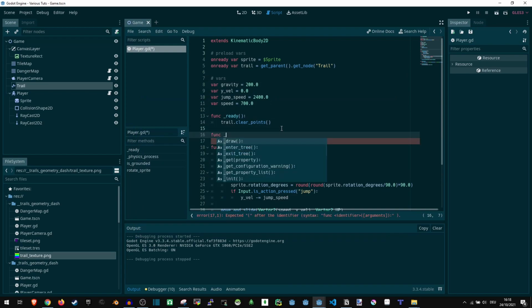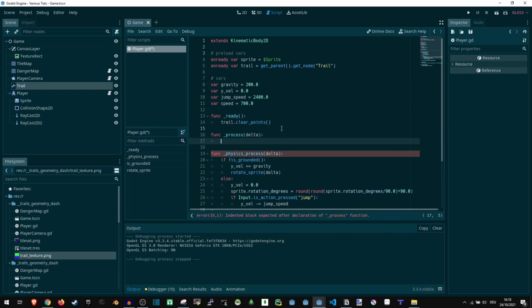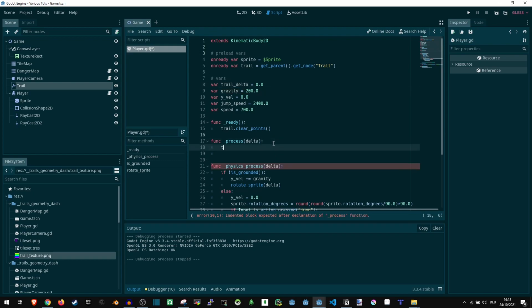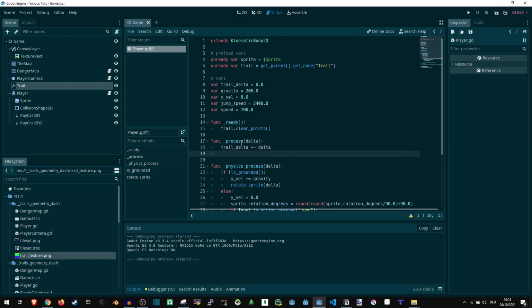Let's go into the process function, and I actually would like to not add a point every single frame. So to account for the amount of time passing, I'm just going to keep track of how large the delta value is. So, trail delta equals 0.0 at the start. Now, trail delta plus equals delta. Now we know exactly how much time passed since we last added a point to the trail.